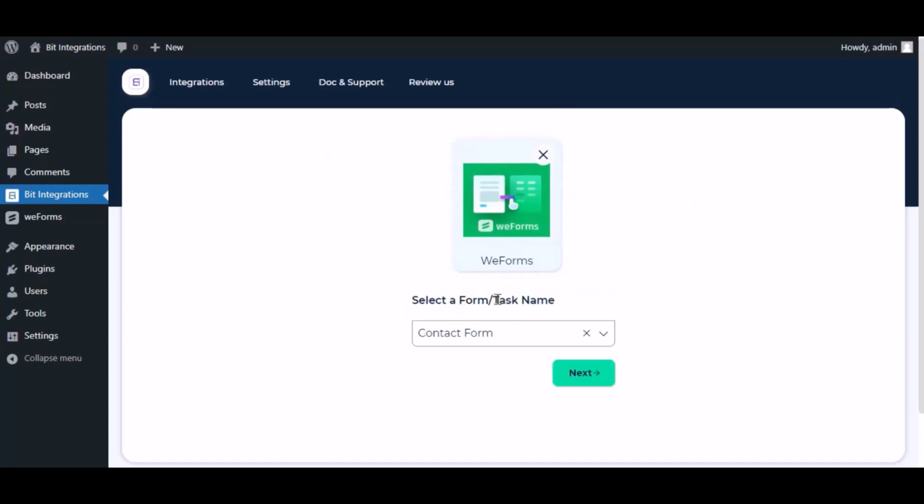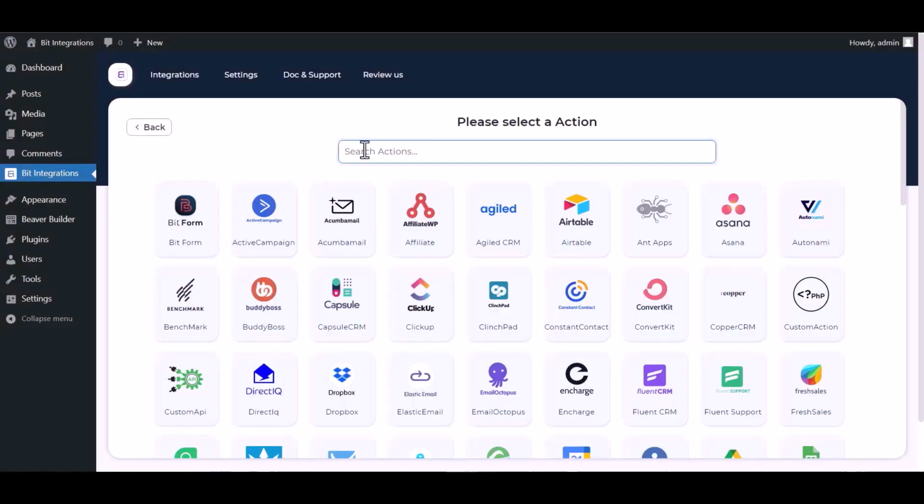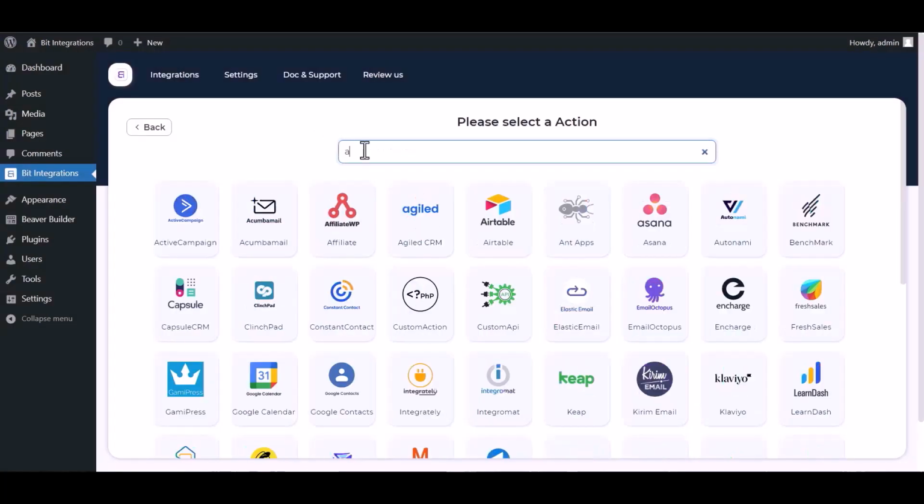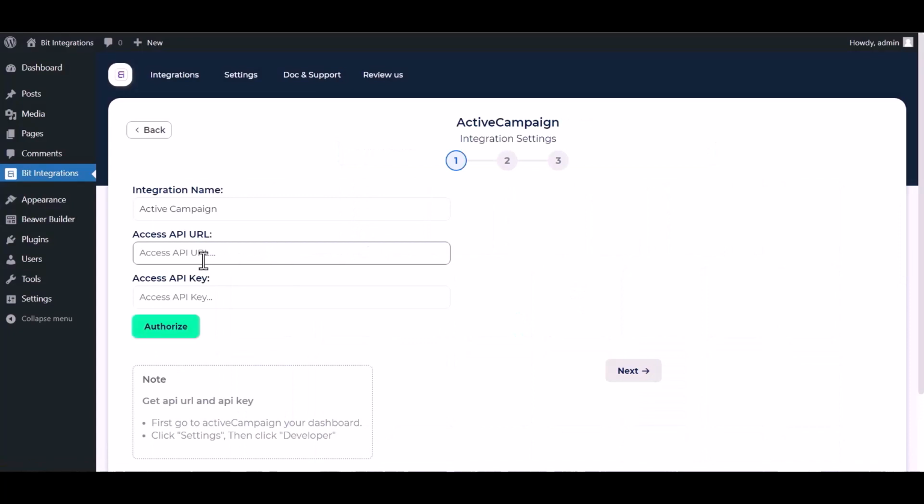Select a form. Click Next. Search and select ActiveCampaign. Give here the API URL and API key.